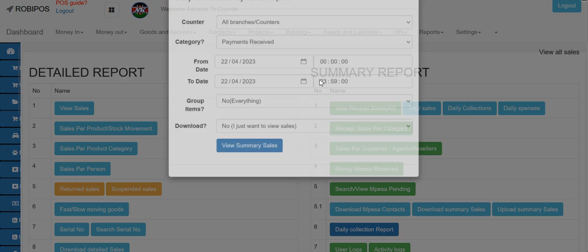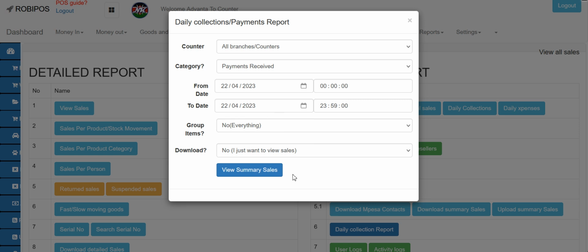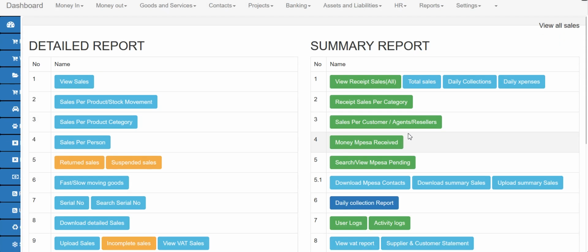Then you can see daily collection. What is our daily collection today, last week, and any other. You can see receipts per category. Which category gave me more money?